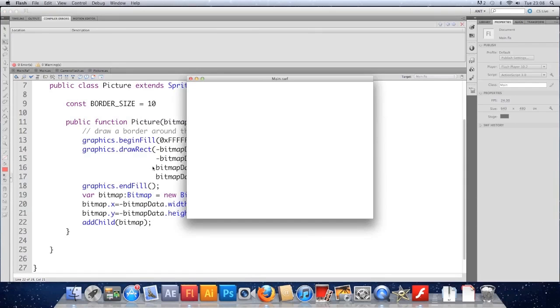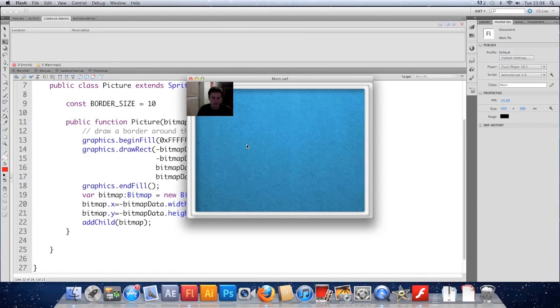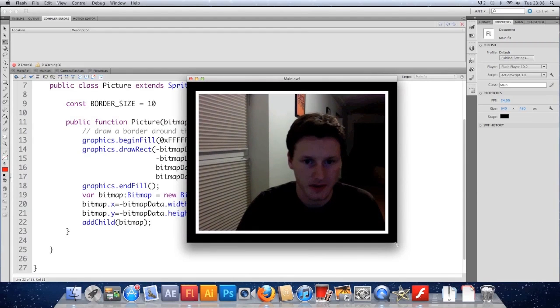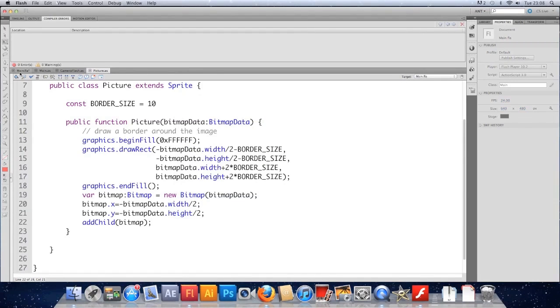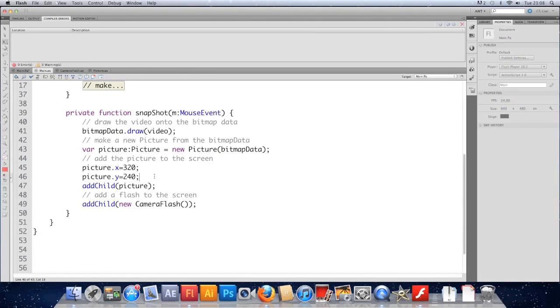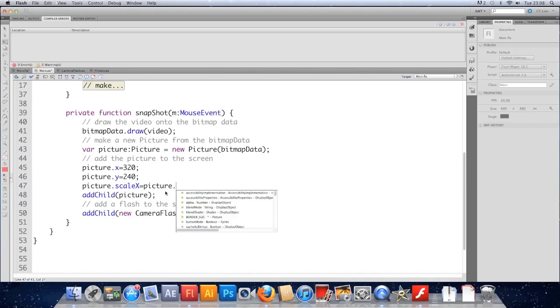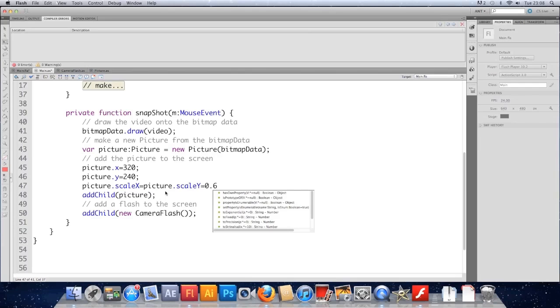Let's save it, try it all, wait for it to fire up, wave, click. And you can see my gormless face fills the whole screen. We don't get the border unless we stretch. So what we can do to combat that is just scale it down a bit. We still want to keep the full quality of the picture, we don't want it to obscure everything. So just before it's added again, I'm going to scale it down a touch. Let's do picture.scaleX equals picture.scaleY equals 0.6 maybe.